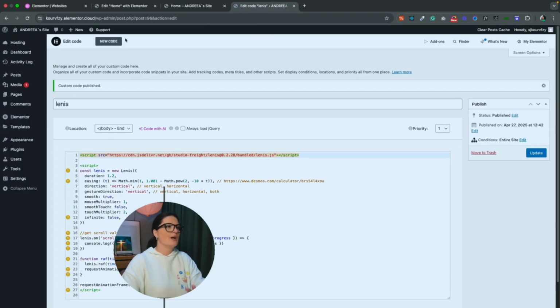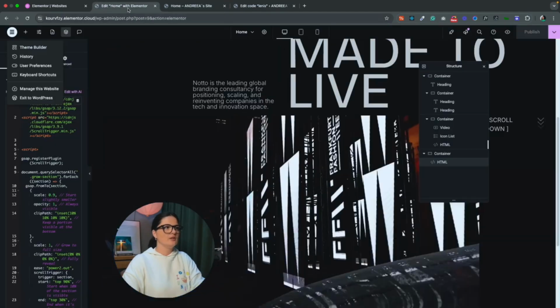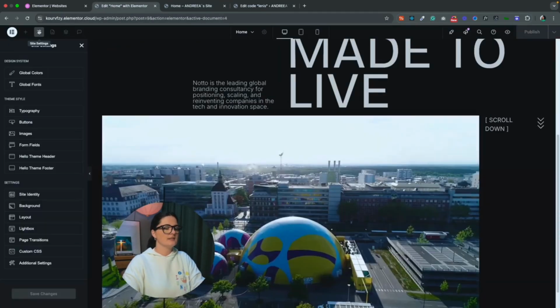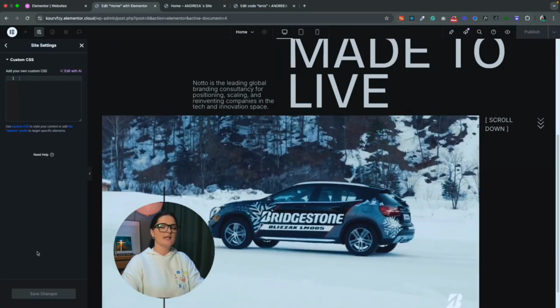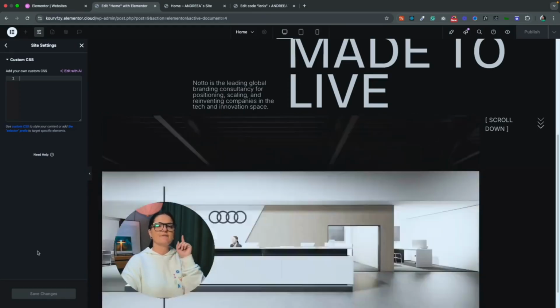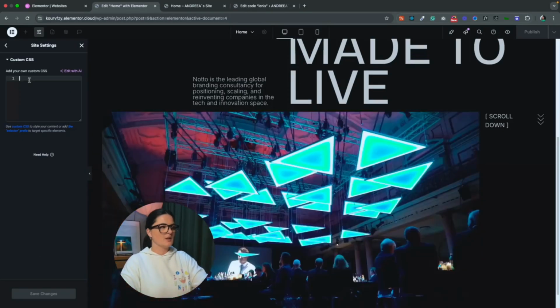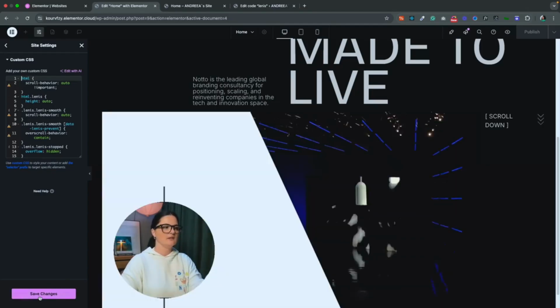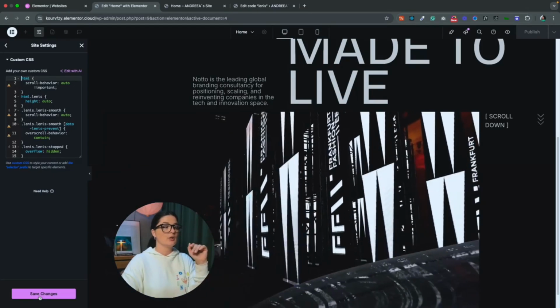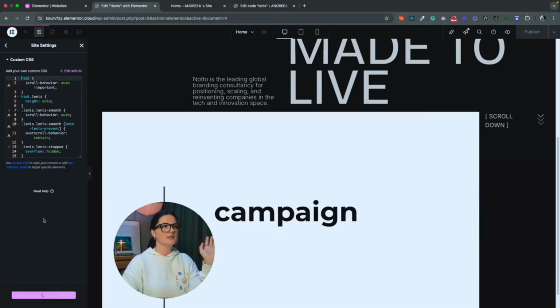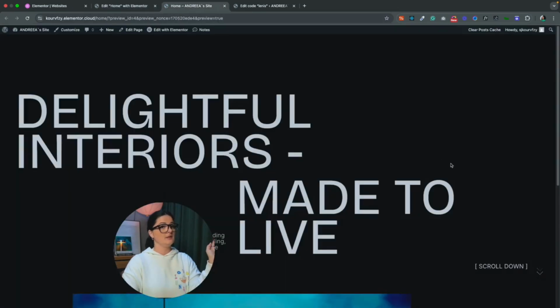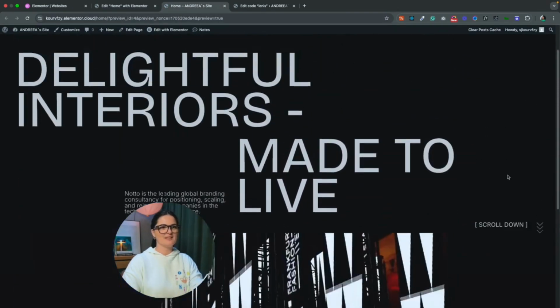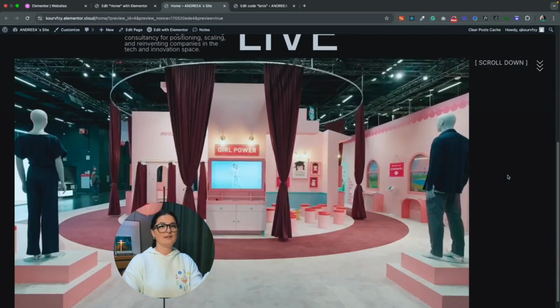All right, so I still have to do something. I need to go in the site settings here and go to custom CSS, and I need to add some CSS for LENIS, and this is the code for LENIS. Okay, I will have all these codes in the description below, so you can grab it. All right, I'm gonna save it and let's see. Oh yeah, it's amazing, right? I think it's quite interesting, right?